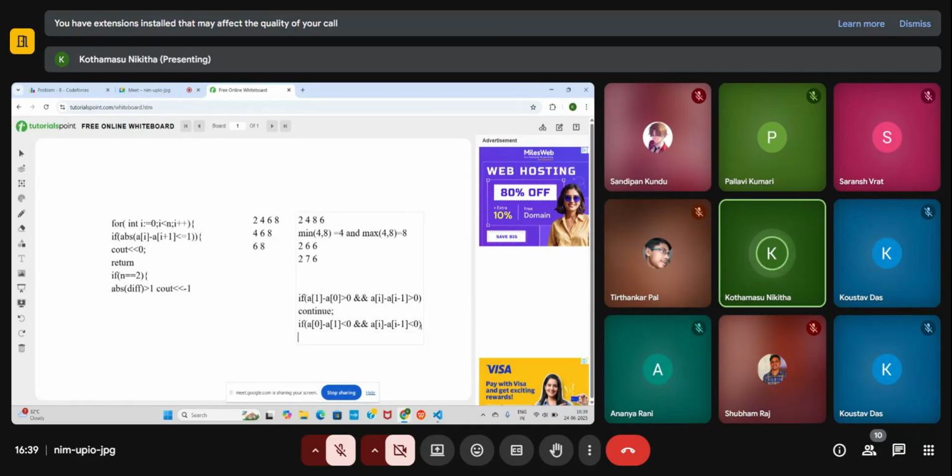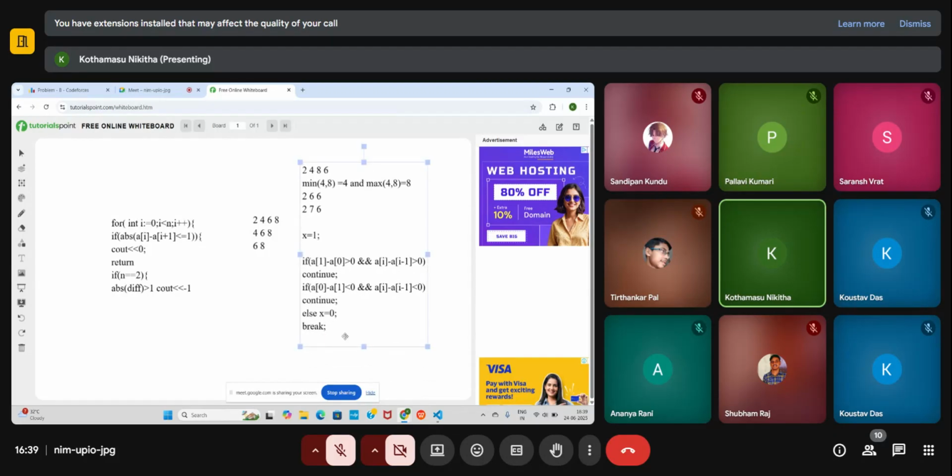If these conditions are not satisfied, then we will make the variable x equal to 0, which is initially 1, and then break. So we found a point where the array is not totally increasing or not totally decreasing. Then we'll print out one operation is required. Otherwise, if it reaches the end position, then we will print -1.